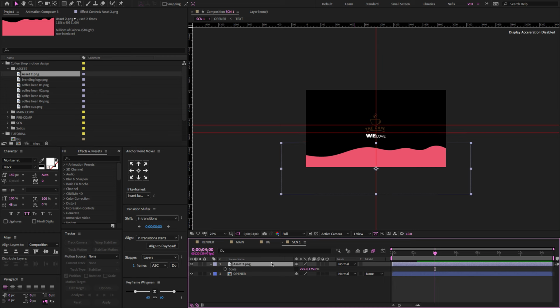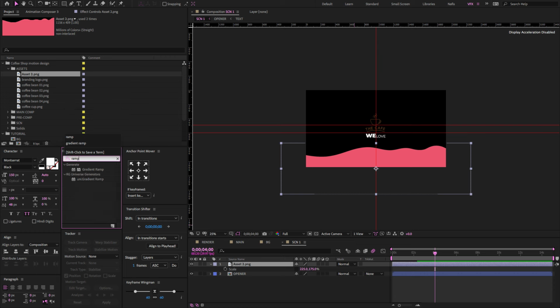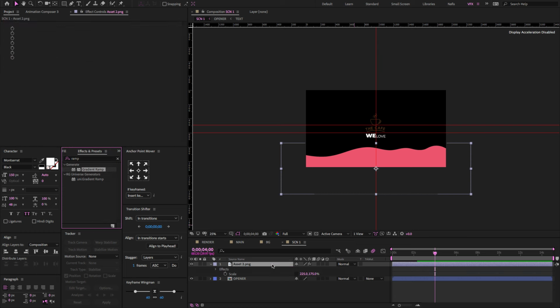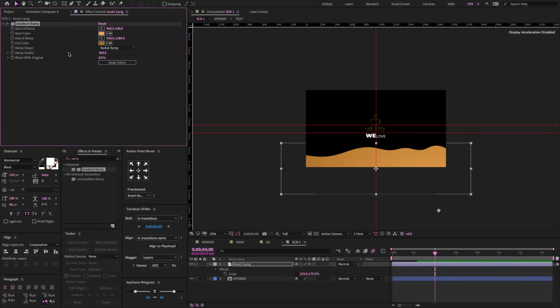Select the image. Go to the effect presets. Type ramp. Drag and drop on the shape layer. I have already copied the color code, and adjust a few color settings.